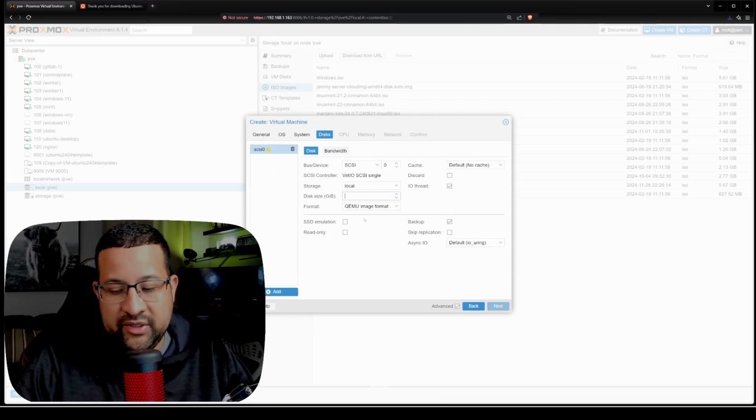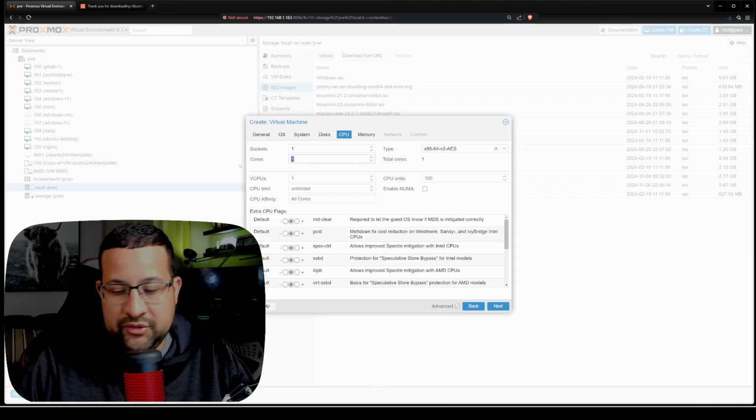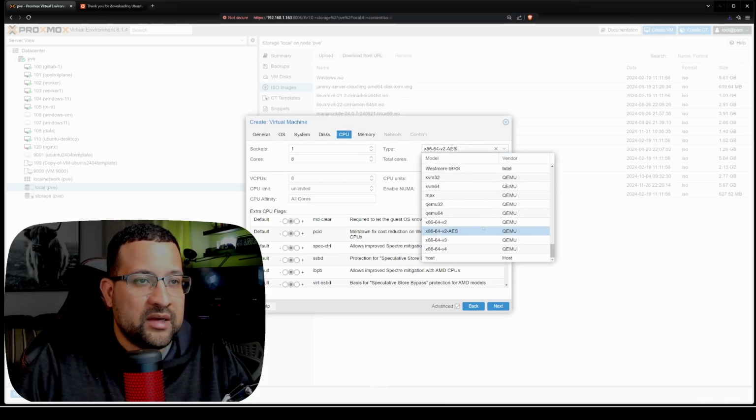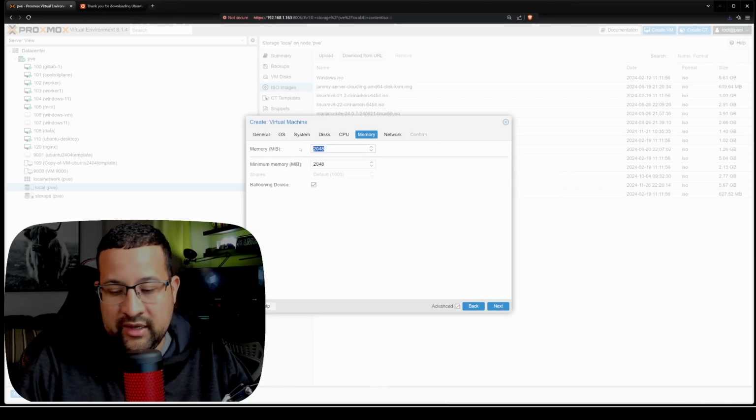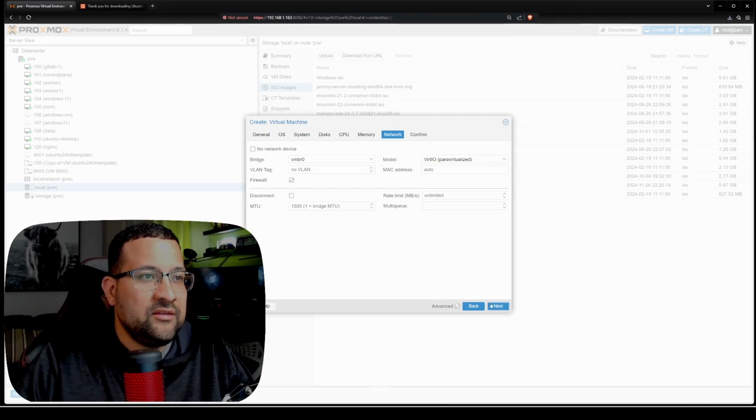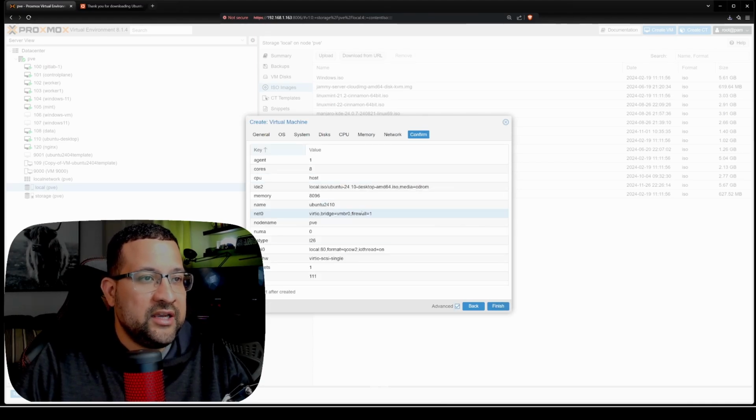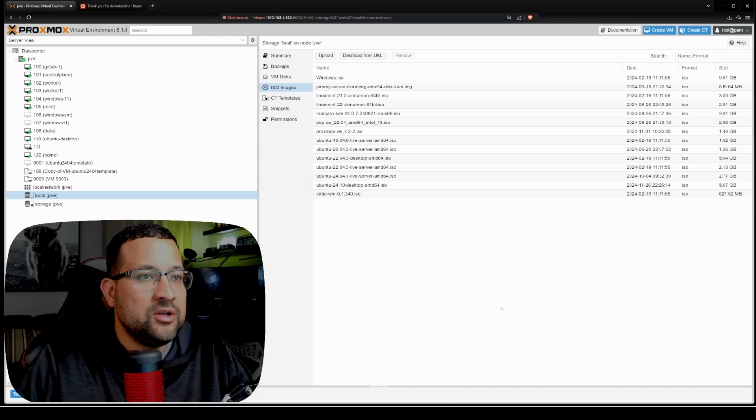Okay, for the storage, let's put in 80 GB. For the CPU, I am going to use 8 and I want to use my host. So next, memory. For memory, I am going with 8 GB, and the network will be the default. So next, you can check all the options you selected and finish here to create the virtual machine.